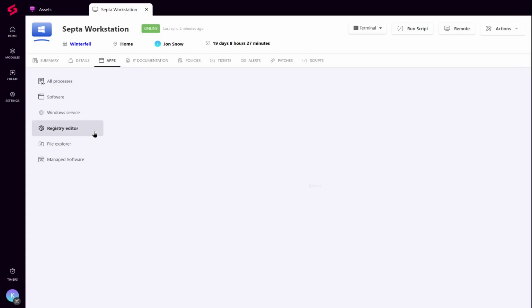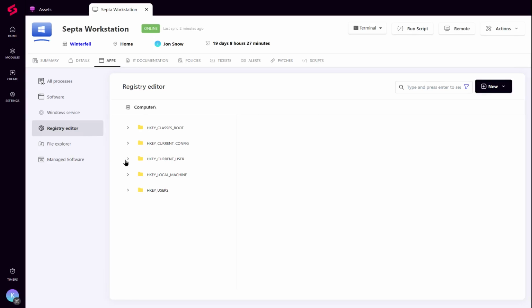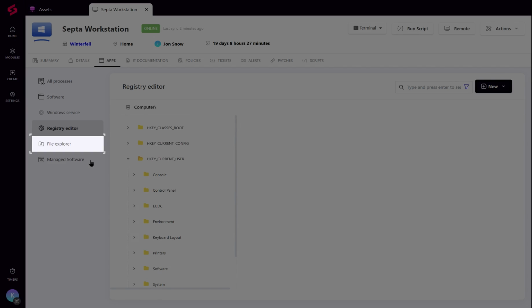Apart from viewing information, SuperOps.ai also has background tools that would make it easy for the technicians to access the asset without disturbing the user. The first in line is the Registry Editor, followed by the Remote File Explorer, both of which mimic functionalities as would be present upon physical access of the asset.